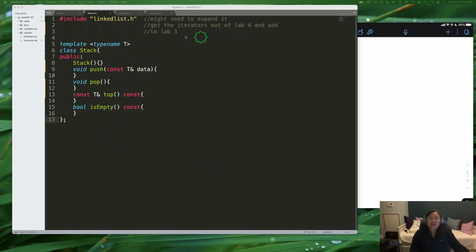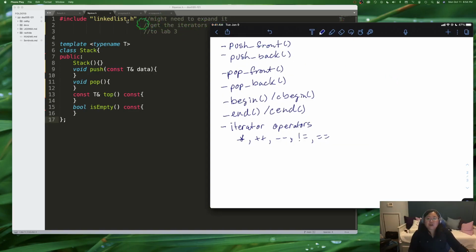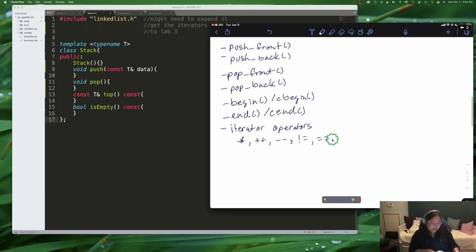So imagine taking all the code from Lab 3, putting it together with all the code in Lab 4, and then put all of that into some file that you call linked list.h. I'm not going to do that. You're going to have to do this for yourself. Okay, but imagine that you have done this. Now, what this means is that you will now have access to the following functions: push front, push back, pop front, pop back, begin, cbegin, and cend iterator operators, which are dereference, plus plus, minus minus, not equals, and equals, and of course two versions of plus plus and minus minus.